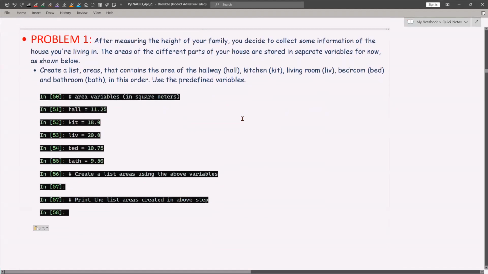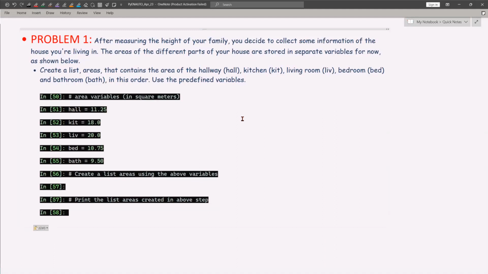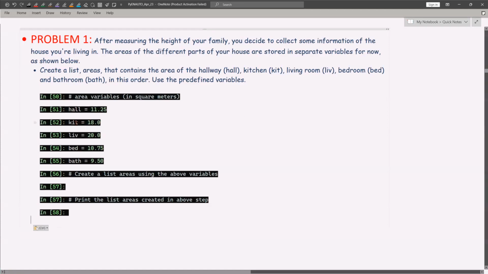So let's say you're building a house. There are different types of areas within the house, like you have a hall, a kitchen, living room, bedroom, bathroom, and so on. So 4 variables you have to create first: hall, kit, live, bed, bath. First you create these variables and you assign them particular values which represent the area in square meters for that part of the house.